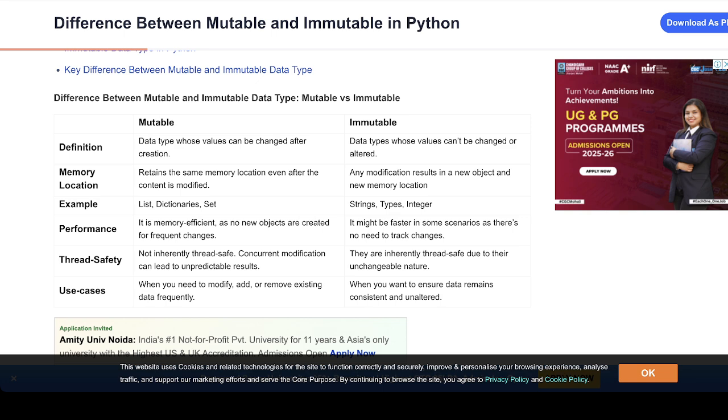And you can find many documents on the internet which tell about the difference between mutable and immutable data types, because when you use mutable data, it always keeps the same memory location even after the content is modified. And in case of immutable data, modification results in a new object or new memory location. In that case, the performance of mutable data is much more efficient and faster than immutable data types.